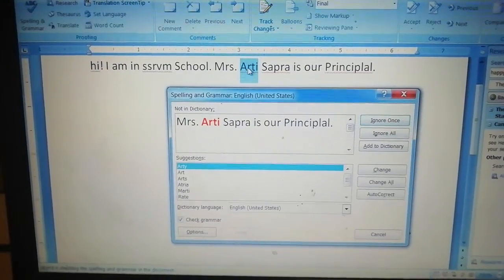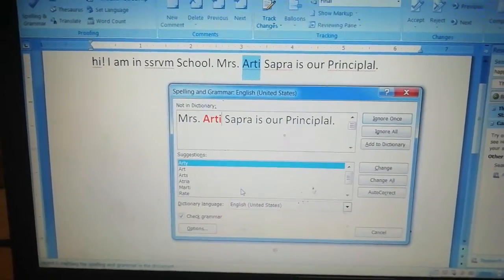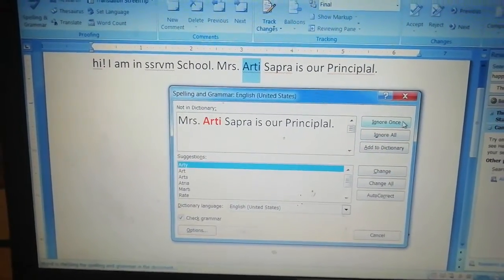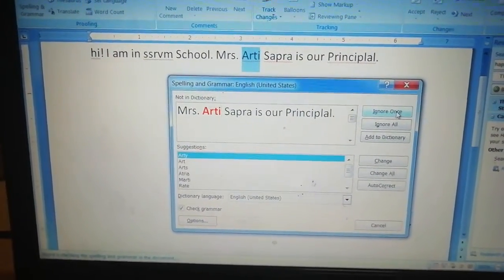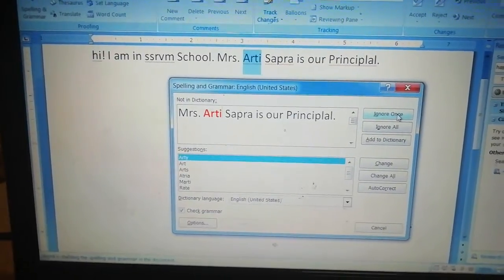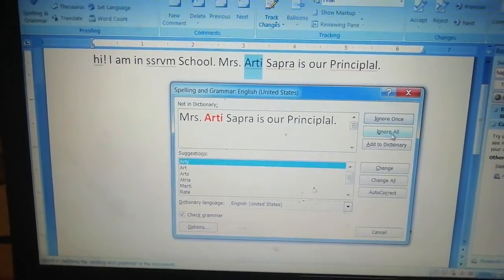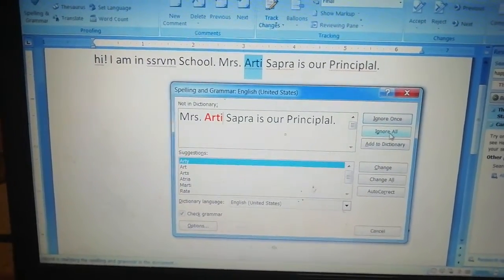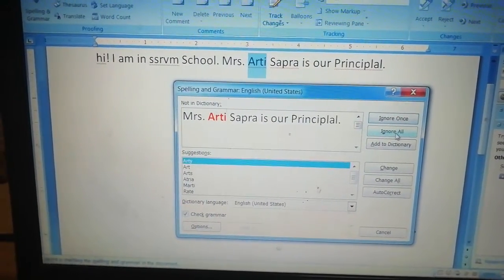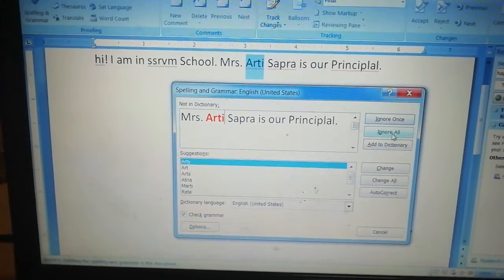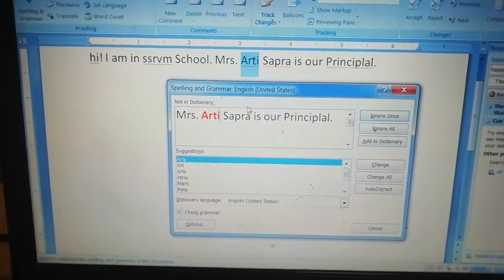Now I was on the word Aarti, so it's showing me a spelling mistake. Here we have Ignore Once and Ignore All. Ignore Once means right now it will ignore that word and not show it as a spelling mistake. After that, Ignore All means that wherever in our document it sees Aarti, it will not show us a spelling mistake. After that, we have Add to Dictionary.